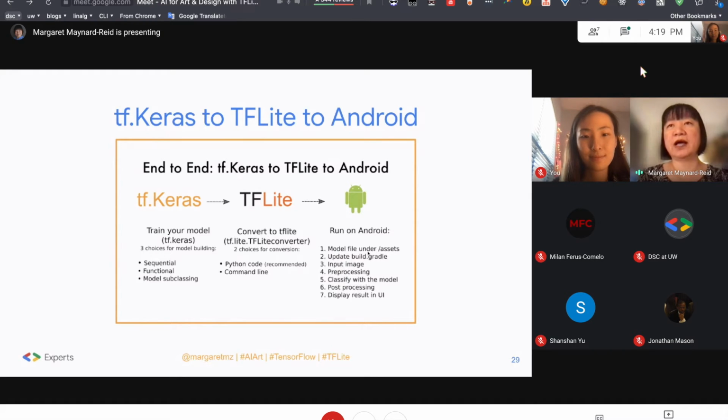You have to manually create an assets folder, then update your build.gradle, capture an input image with the camera, or maybe select the image from your gallery, and then do the pre-processing, classify with the model, do the post-processing, and display the result. Anyway, lots of steps. The reason I'm going through these is to show you that even a very simple MNIST model on Android takes a lot of steps if you do it manually, but we have tools to help you.